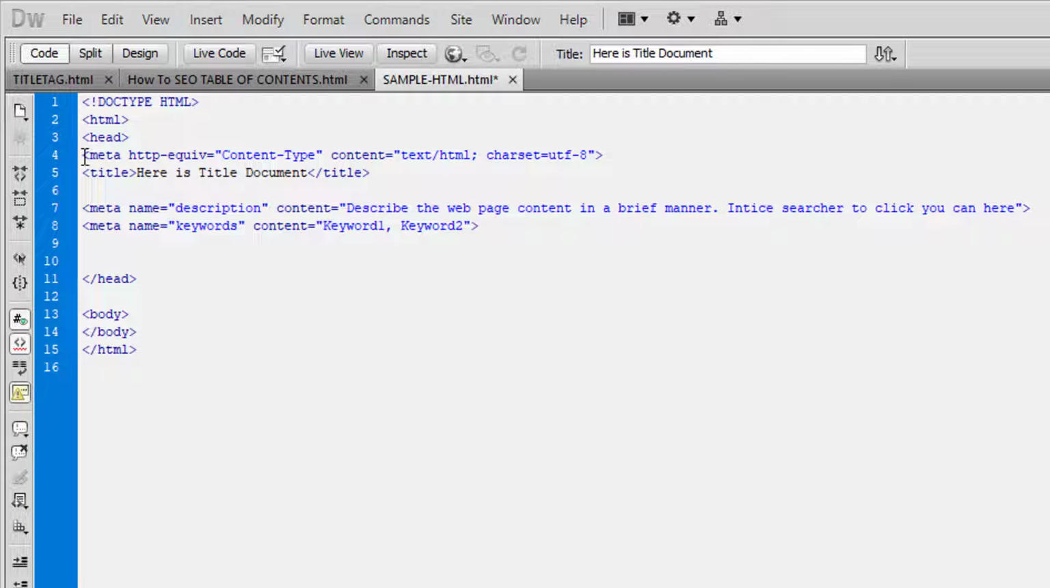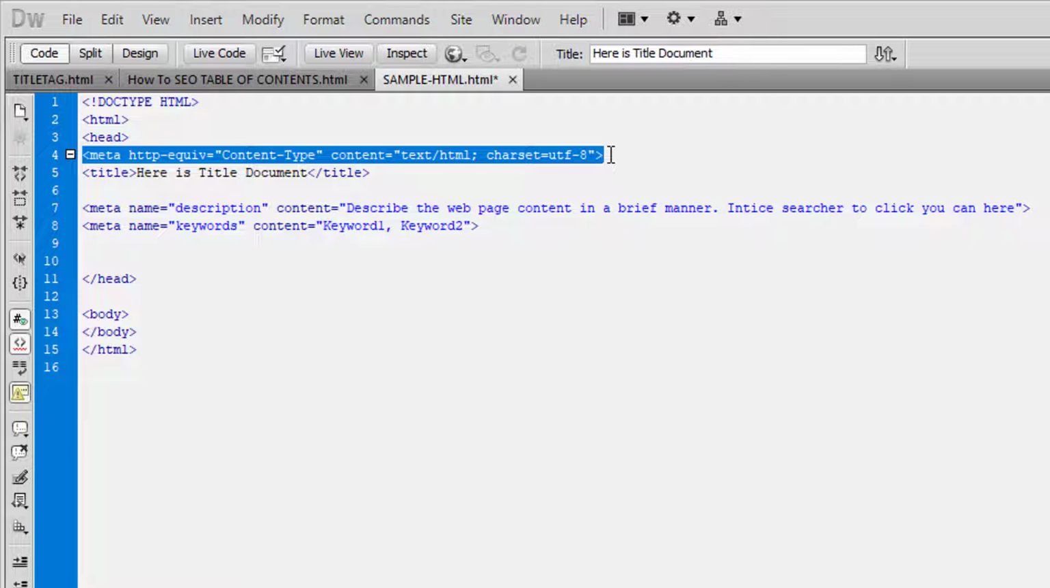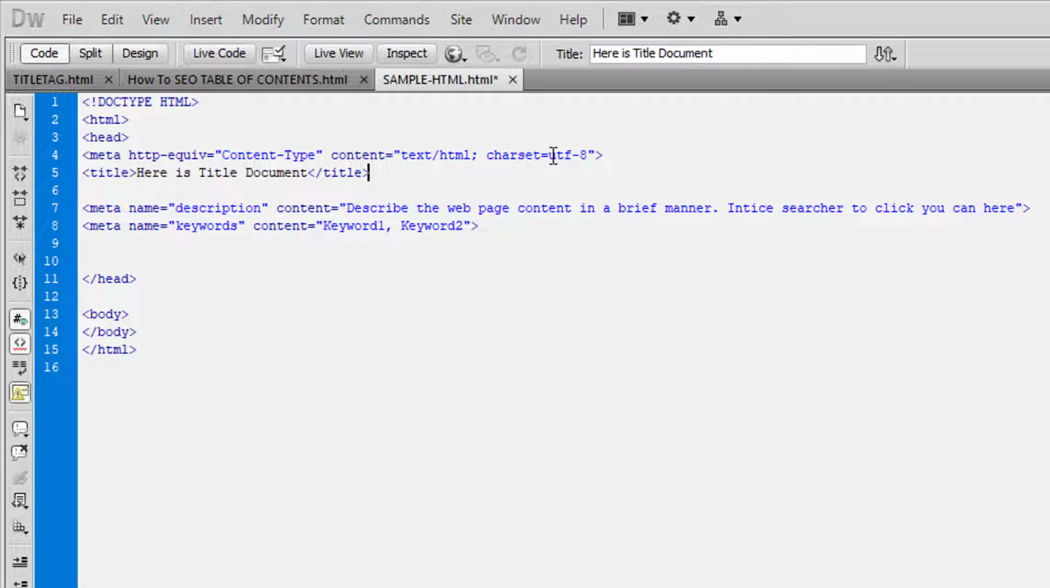Also, in this example here, there is another meta tag, and that is HTTP equivalent content type. Type of content in this scenario is text HTML. Character encoding is UTF-8, which basically covers English language or most language character encoding.